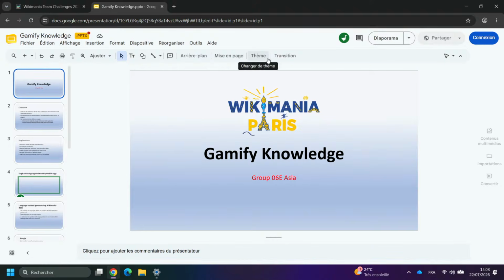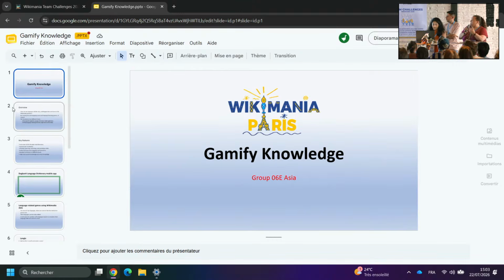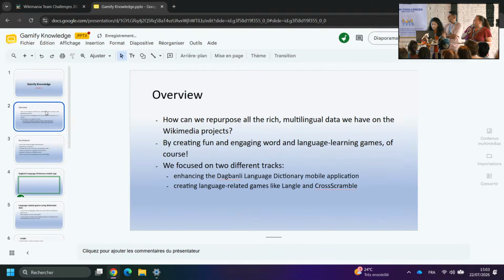So our challenge, we were to use different parts of Wikimedia projects and gamify knowledge. And as I'm a linguist and a translator, we made games that are based on language terms. You can just go to the next one. So, we have hundreds of languages in Wikimedia projects. So this was fun to try and think of ones to do.